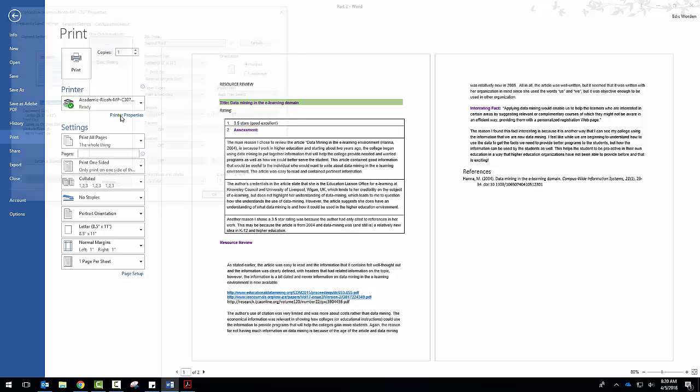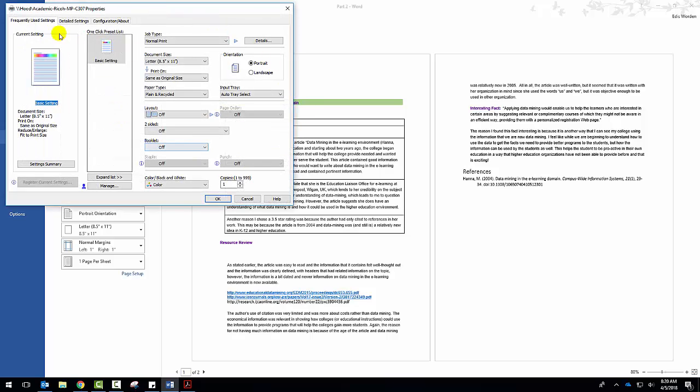Printer properties: if you come in here, you can change some other things, especially if you're using a printer that does color and you don't want to use up the color, you can go to black and white. You can change the sizes and the layouts, maybe you want 2 pages per page, up to 16. A little unreasonable, but you can do that there. If you have access to a printer that has staples, you can also do that here as well.